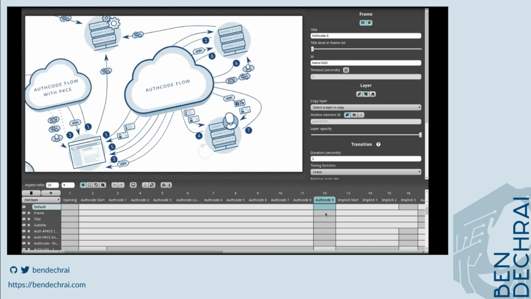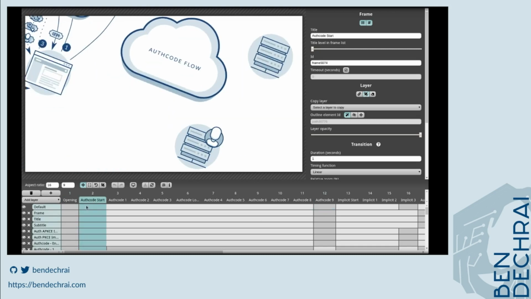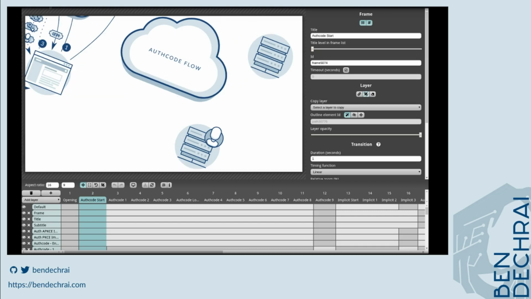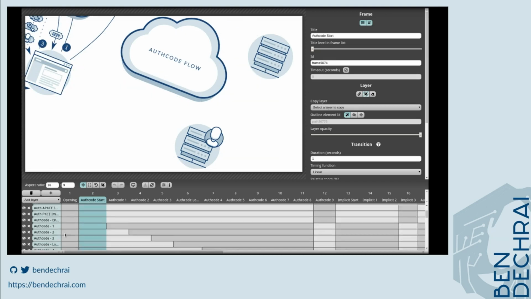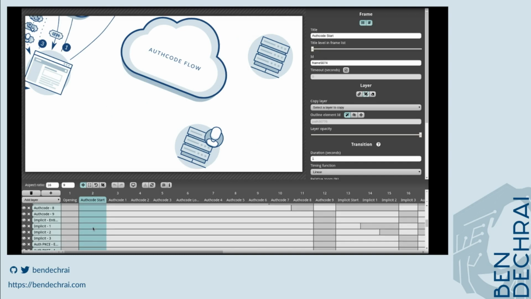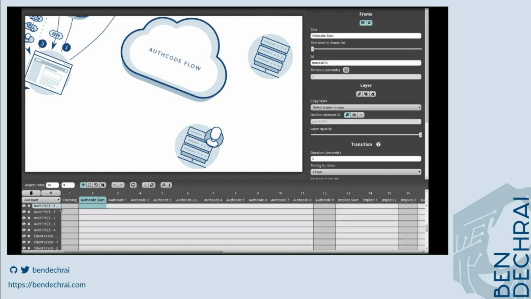if we come into the first frame here, we want all of this stuff over here to be hidden. So that's all of the stuff under implicit and auth pkce. So let's grab these elements here, and we're just going to move them off to the side. So now they're not visible.